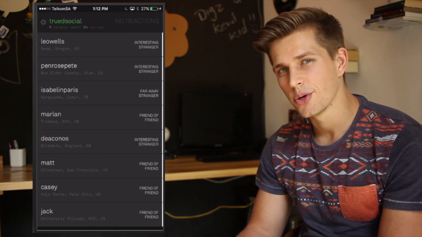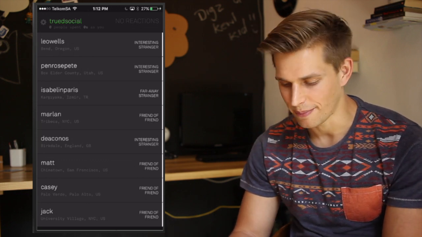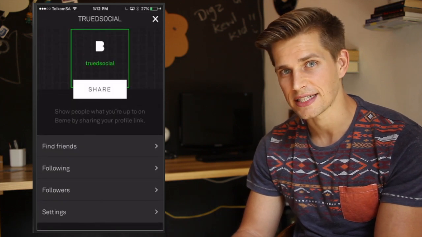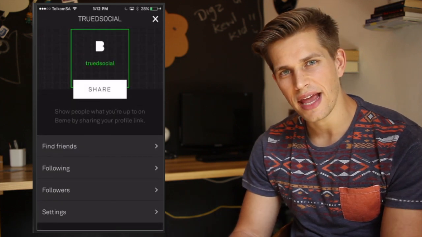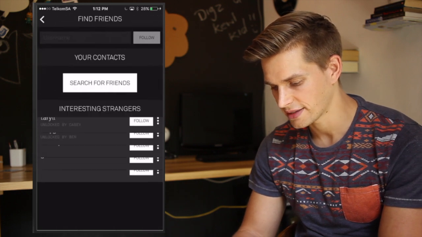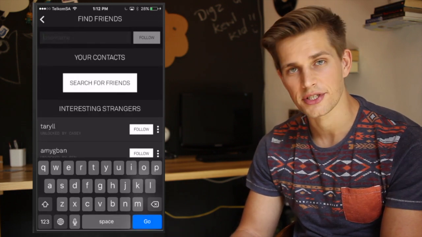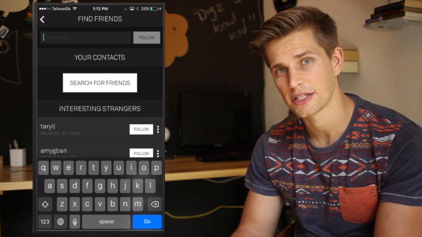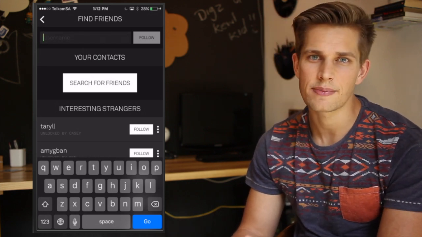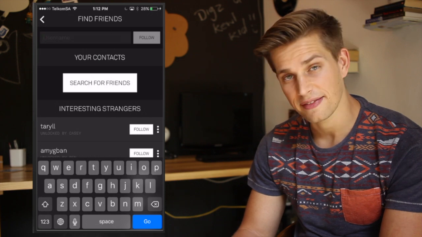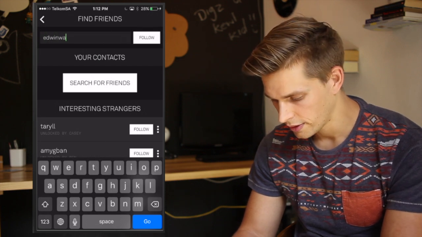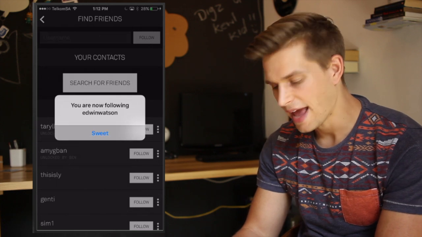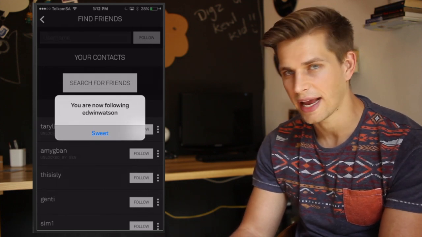Why don't we get into following someone for the first time on Beam? To do that is really simple. You simply go to the cog, which is the settings button on the top left corner, and then you go down to find friends. Now I'm going to search for the person I'm following, which is actually going to be me. If you know the username of the person you'd like to follow on Beam, the simplest way to do it is by adding that username. So I'm going to add me, which is Edwin Watson, and I say follow. And as you can see, I am now following Edwin Watson.